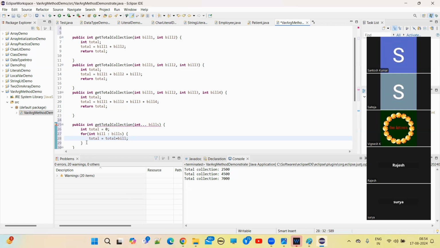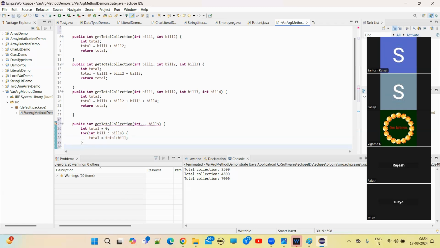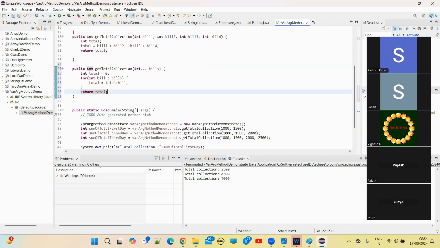After that, what I need to do? Finally, I need to return the total value. Return total. Okay, guys, understood what I'm doing here? Here these are the total bills. I'm passing them to this method. I'm calling this method by passing a number of bills.